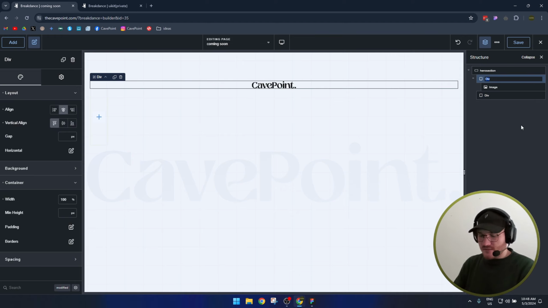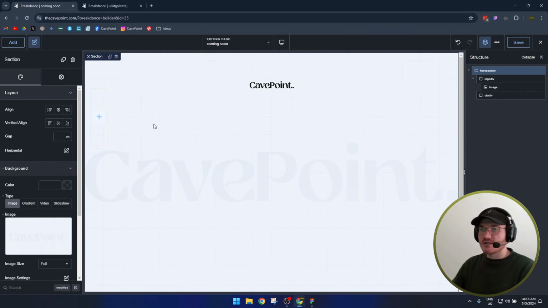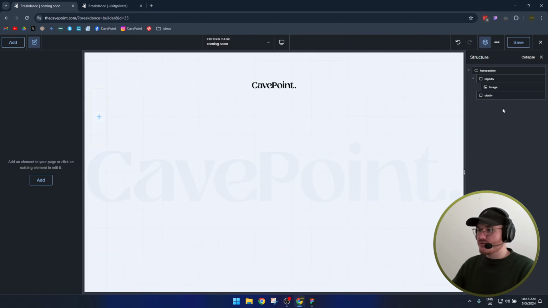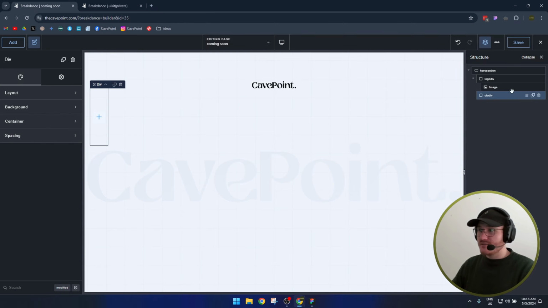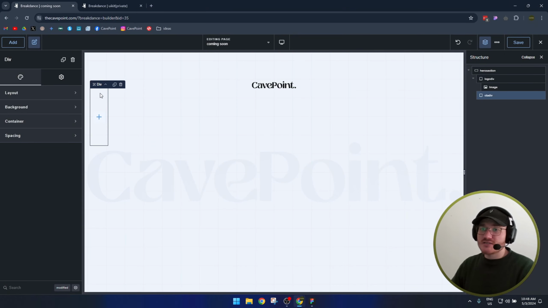I'm just going to name this one logo div, and then this one we're going to do the CTA div, because this is the call to action. We want to send people to our calendar, Google Calendar, and then we want to showcase our work that we have done. So I made a separate Figma file, and people can just go there. You can set it up however you like, but this is just how I'm going to do it.